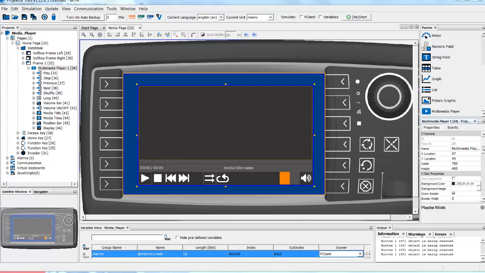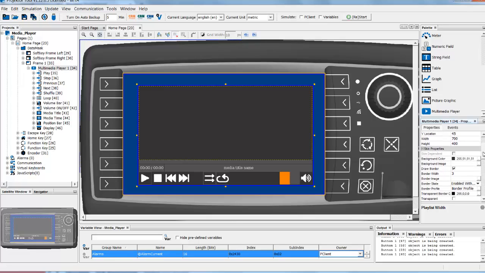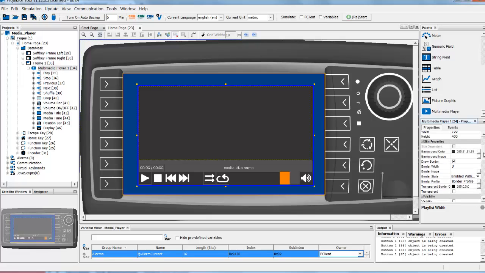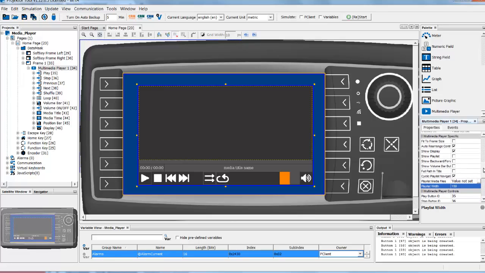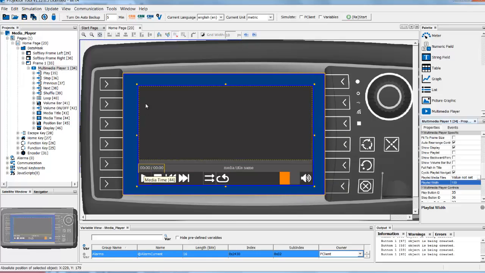Let us first look at the properties of Multimedia Player itself and make all possible child objects visible. You see the common properties are actually the same as for all the objects from the object palette. So you see here the position and size, skin properties, visibility. Most interesting are the object-specific properties. Let us look at them. This first one adapts the size of this player to the size of the parent frame, if it's set to true.